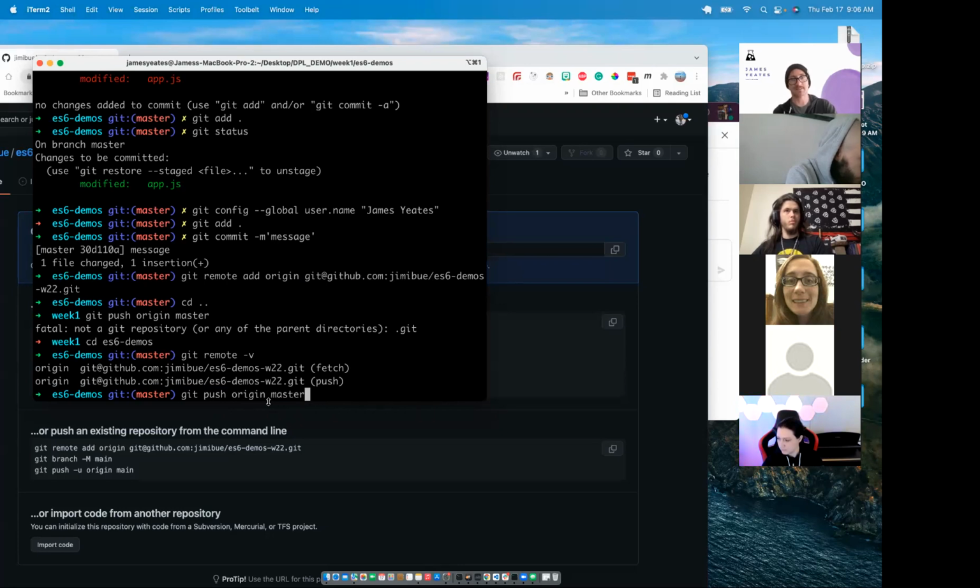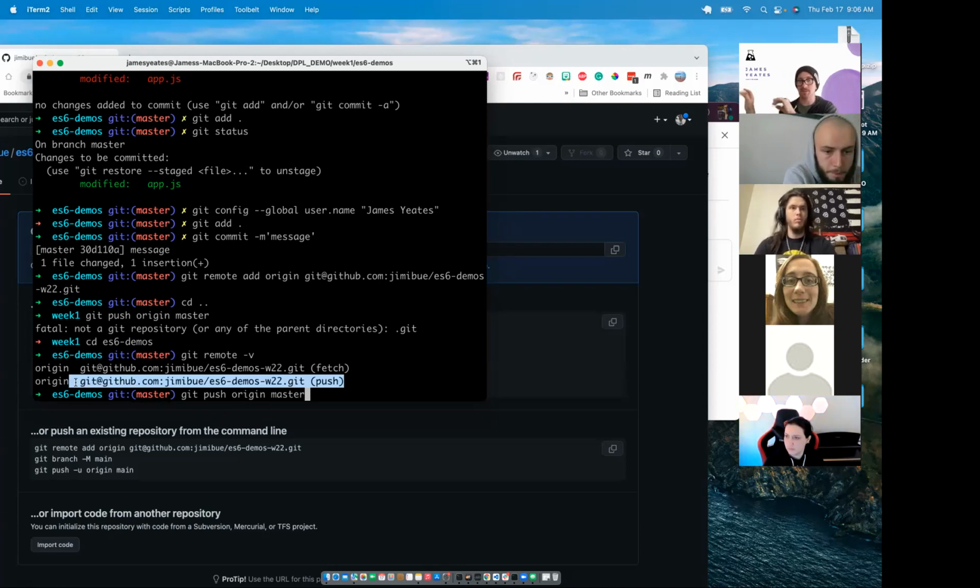And then I say master because, and we haven't talked about branches, but there's the master branch that I'm pushing up. So I'm saying, hey, take this branch, which I called master, push it up to that origin, which is going to link to the repo, but it's going to use SSH behind the scenes.